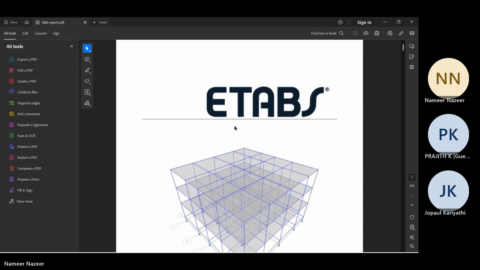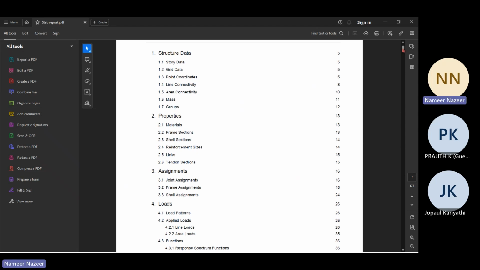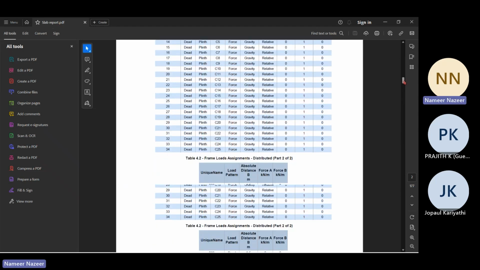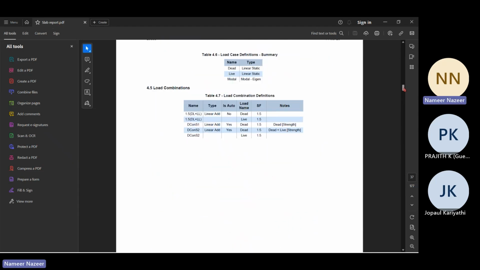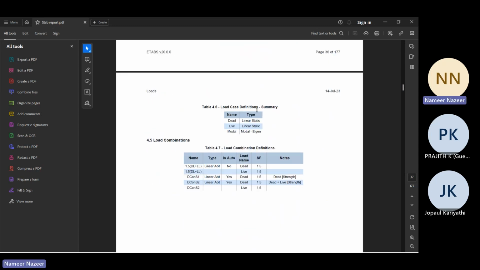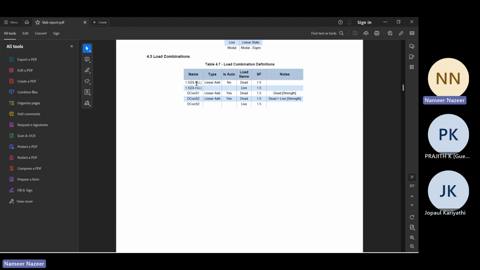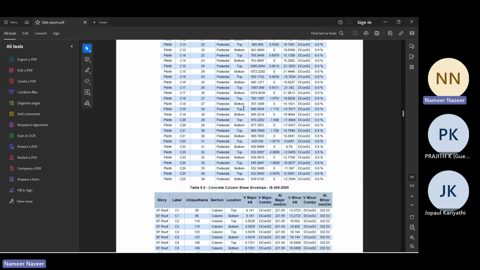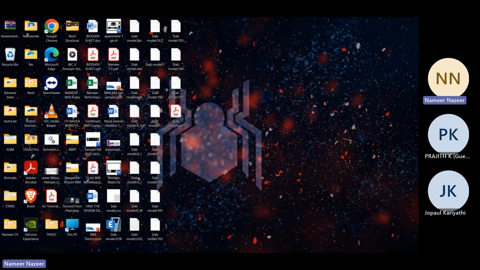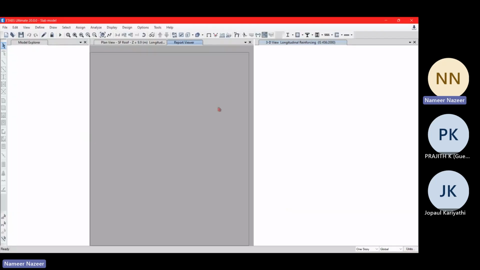See. You can see that PDF, all the data, what all we have done, all the data will be shown in this report. All the load case definitions, see the dead load, live load, all the load case options. See, we have added the load combinations also, right? See the dead load, live load combination. Every data, each and every data will be shown in this report. This is how we generate a report from ETABS software. So this is how we do the structural analysis and design using the ETABS software.